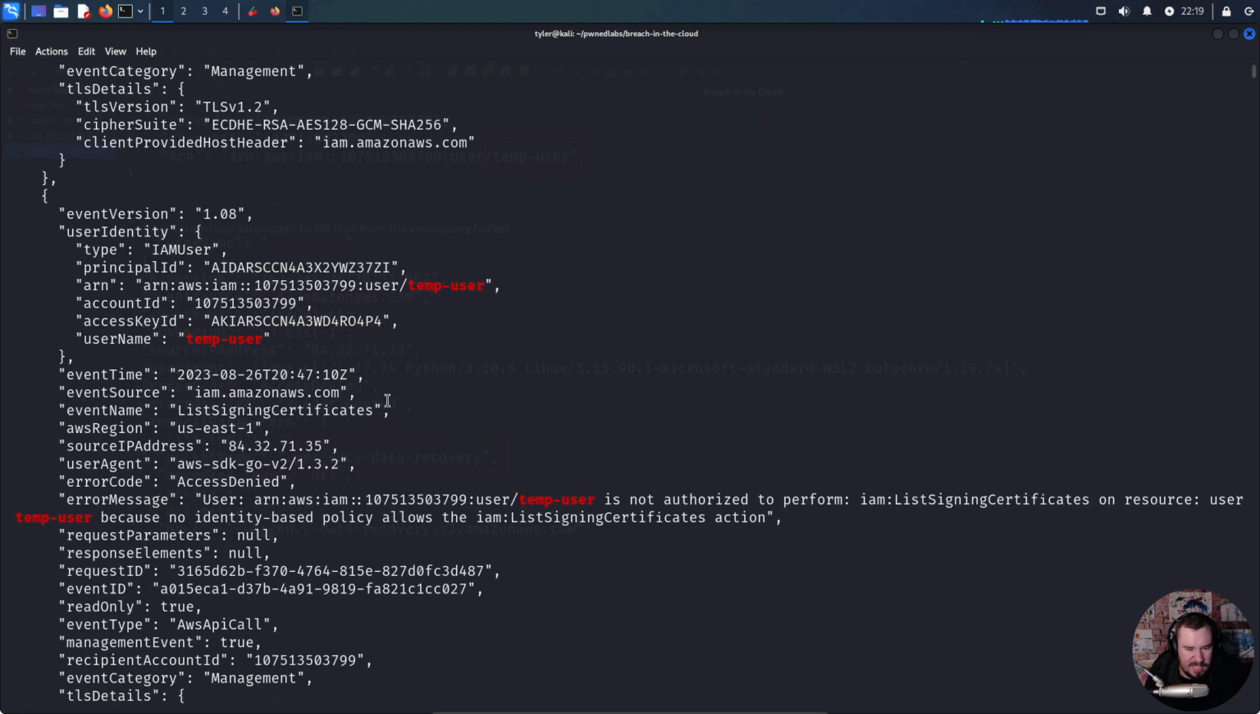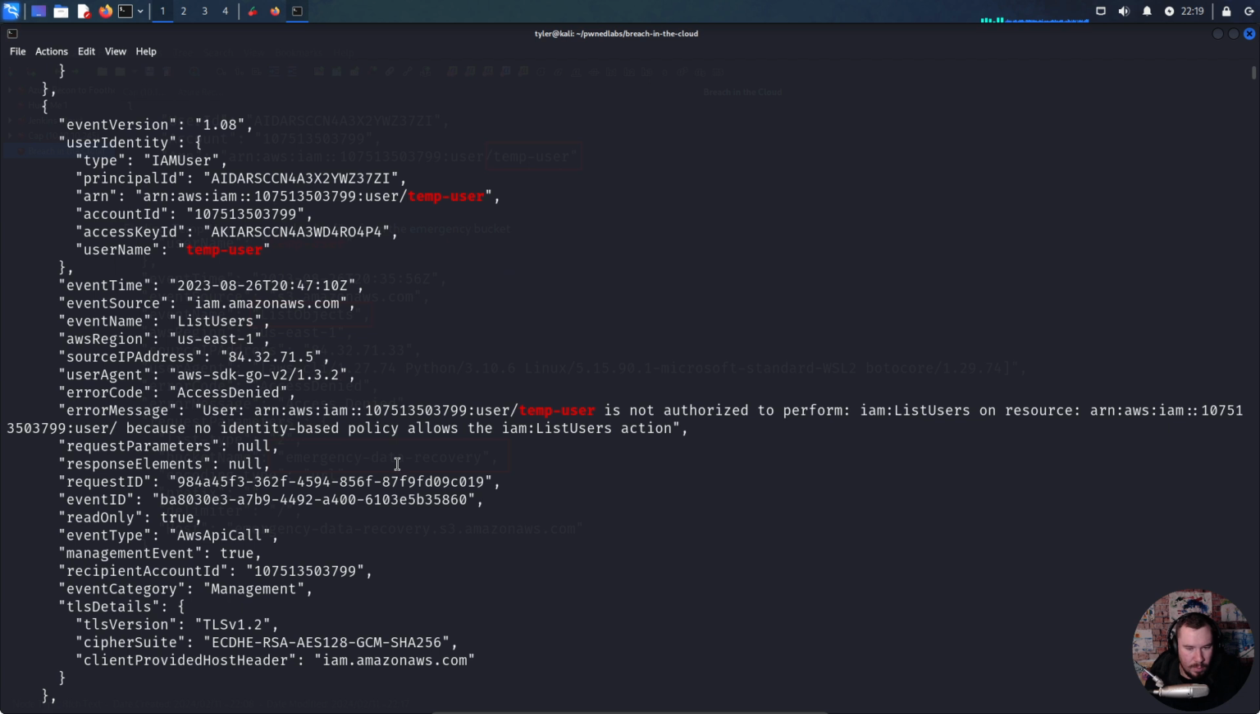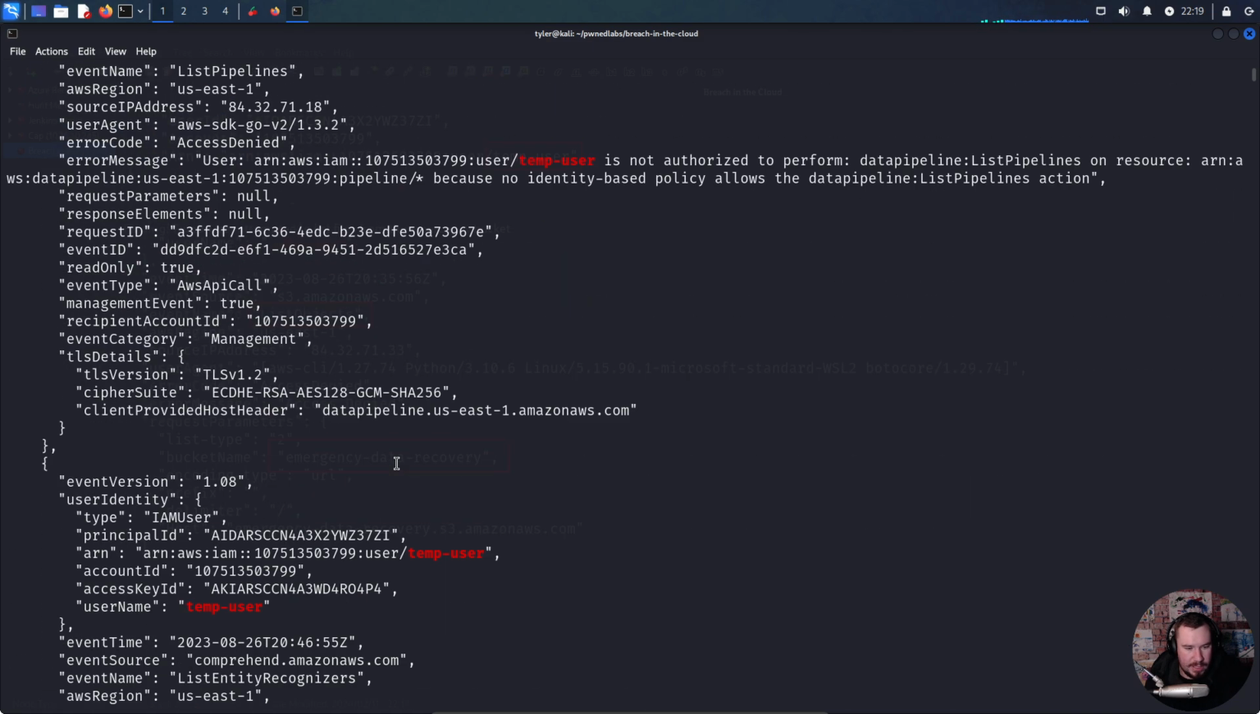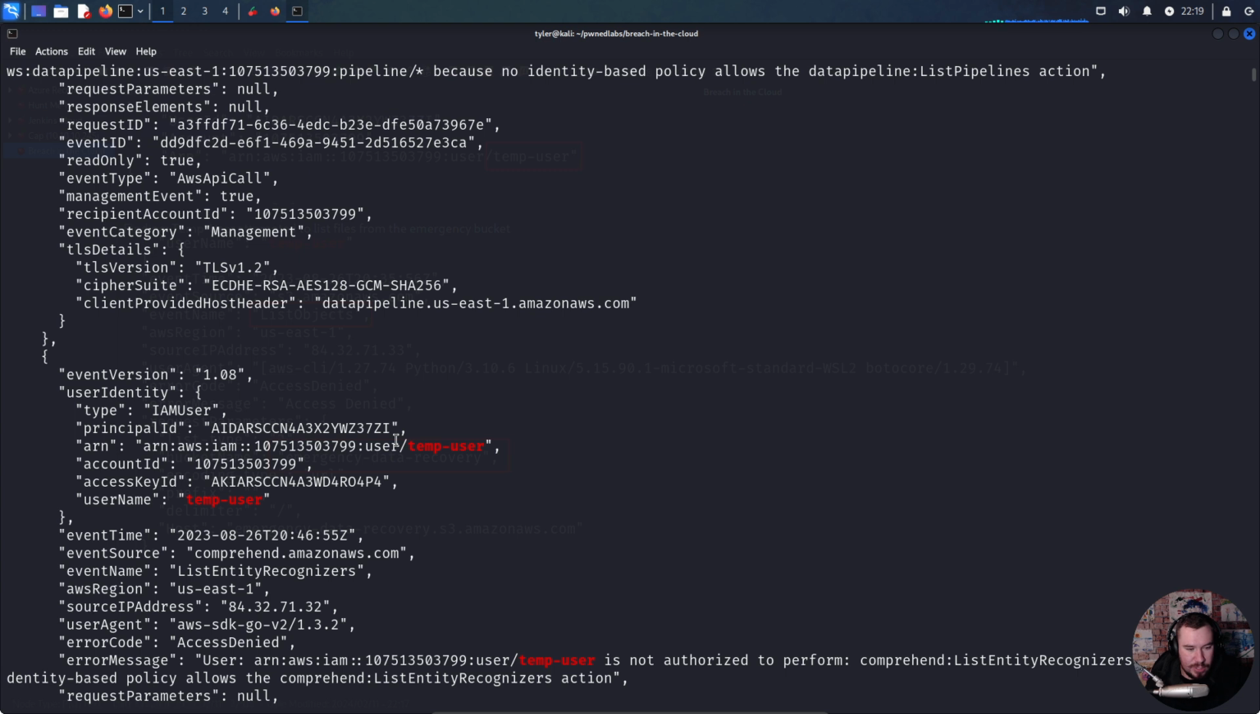What are we doing here? Listing signing certificates. So you can see what this user is doing is a bunch of checks for privilege escalation, seeing, hey, what does our user have access to? And they might even have been using a tool such as Pacu. Let me show you Pacu.